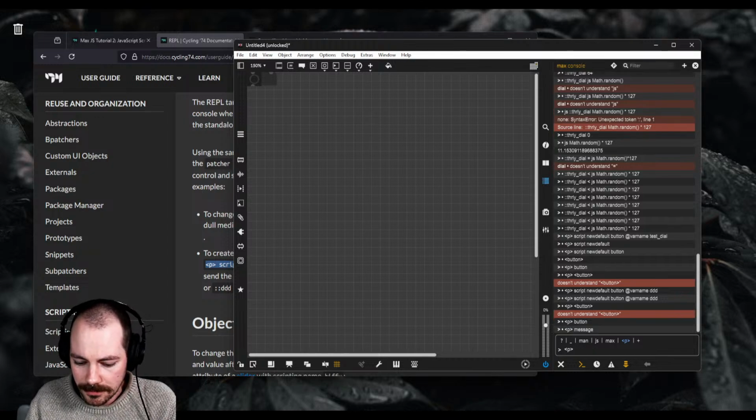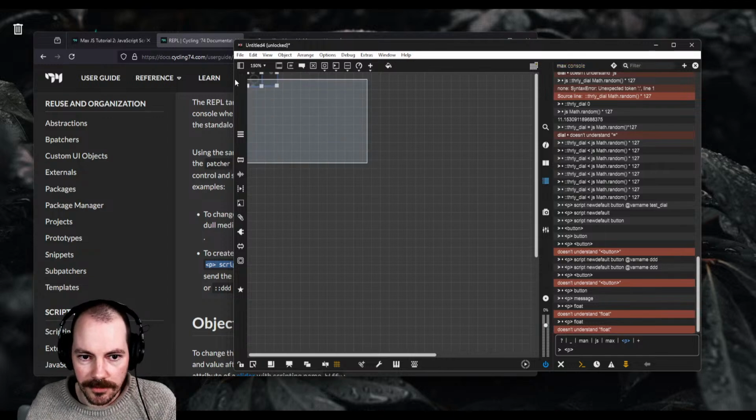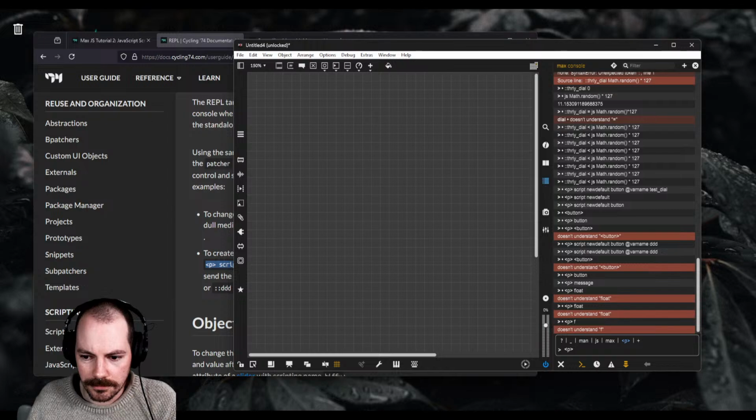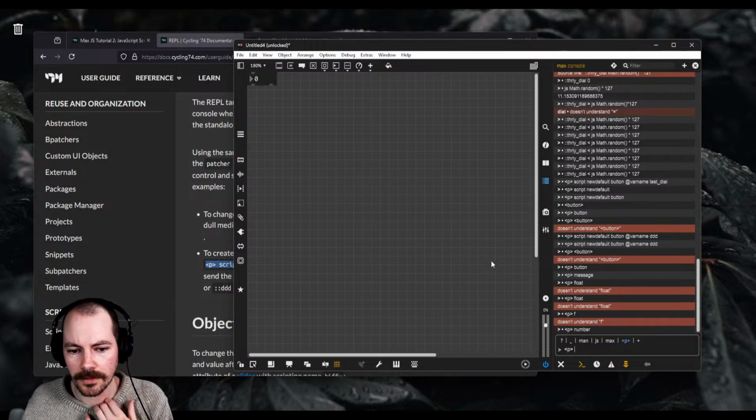Message, yeah, okay. Float. No, okay, we can't create a float. Or F? No. Number? Okay. That's weird that we can create a number and not... They got a different name. Flonum, sorry. Okay.